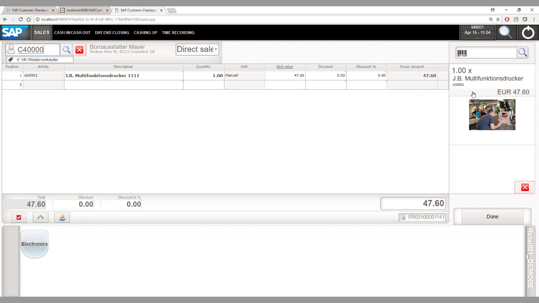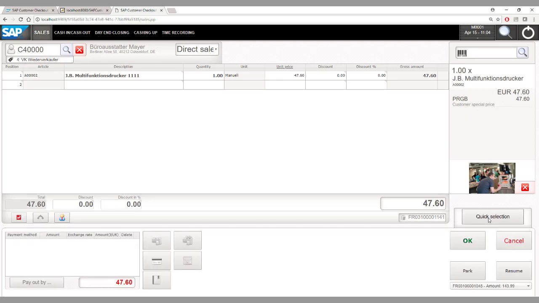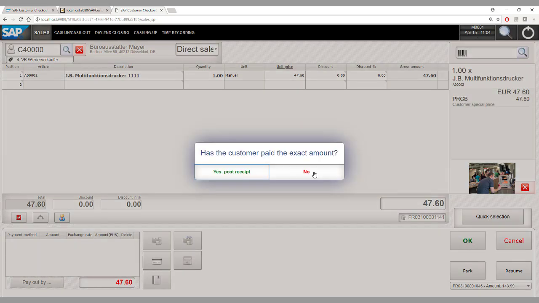And when I click here on the details, I can also see here that this is a customer special price. So this information was fetched from SAP Business One into customer checkout, and customer checkout then applies the same pricing as SAP Business One will apply. I will post this transaction.